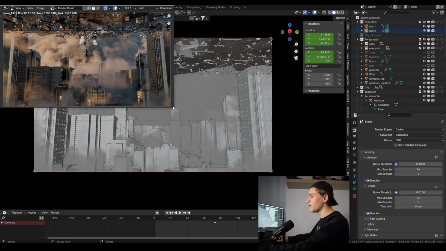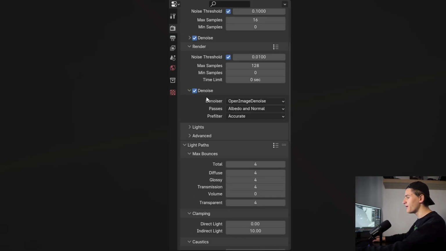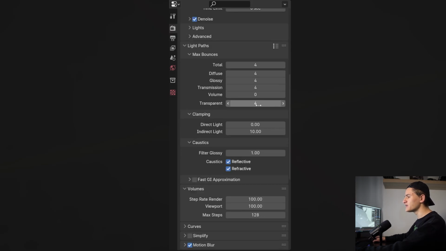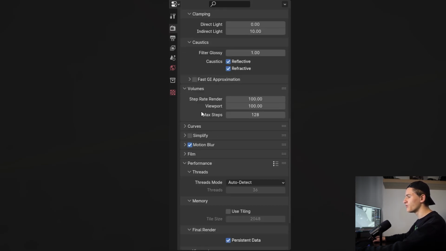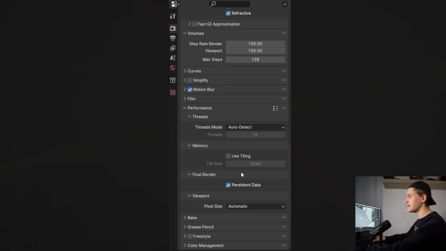If everything worked out in the test render, I would suggest to use these settings, and these are also the settings I use to render my animation. Use a sample of 64, then the OpenImageDenoise, and also change the light bounce to 4. It is already like that if you have my startup file, and then set the volume step rate to 100 with 128 max steps, then turn the motion blur on and check the persistent data.